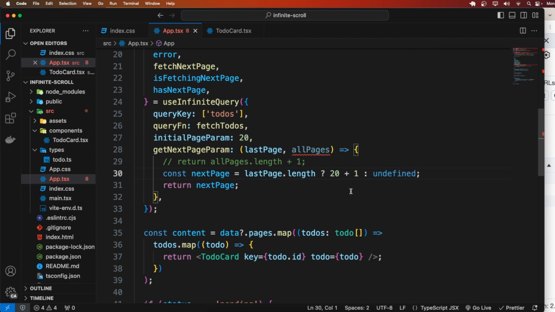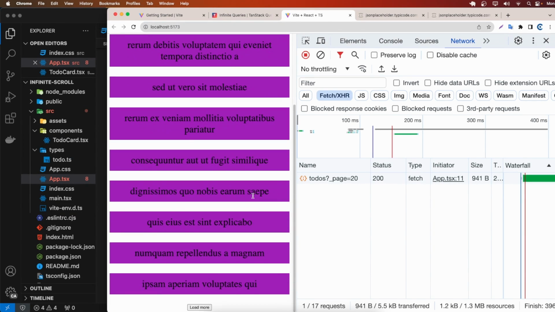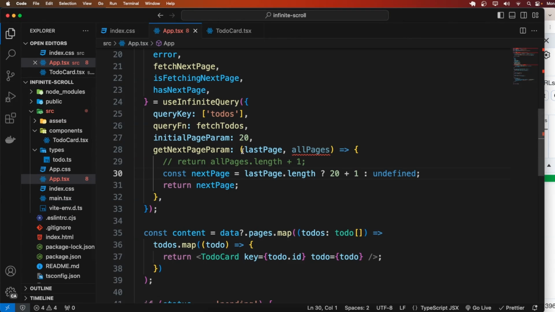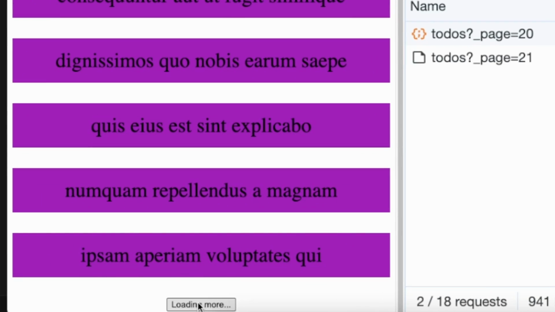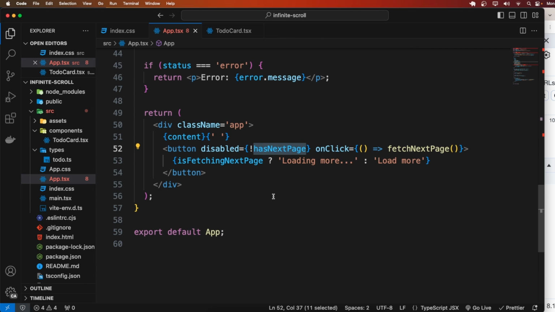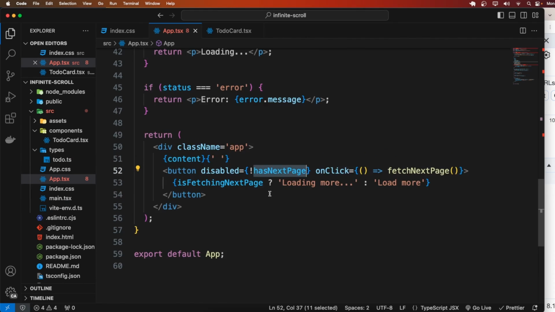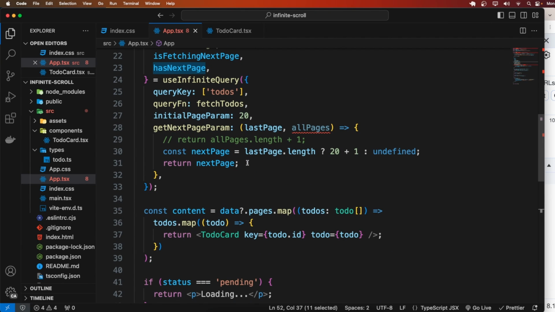Okay, so now let's try to save and take a look at what we have. So I'm going to refresh. As you can see, the initial page param is 20. All right, we have 20 here. When I click, we have 21, but now the load more button is disabled. That is because we set disabled to has next page, and this has next page is true when the value returned in here is a number.